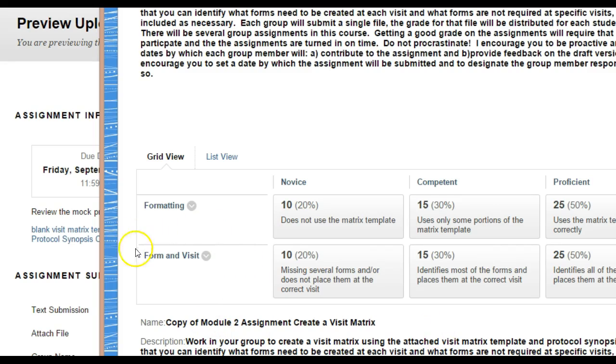And the other thing is, I really wanted to see if you were able to identify forms and at what visits they occurred. So again, you can check the grading. If you couldn't place most of them, that was a problem. If you were able to identify most of them and put them at the correct visit, then you were doing well. And if you were able to identify all the necessary observations and put them at the correct visits, then you got a perfect score.